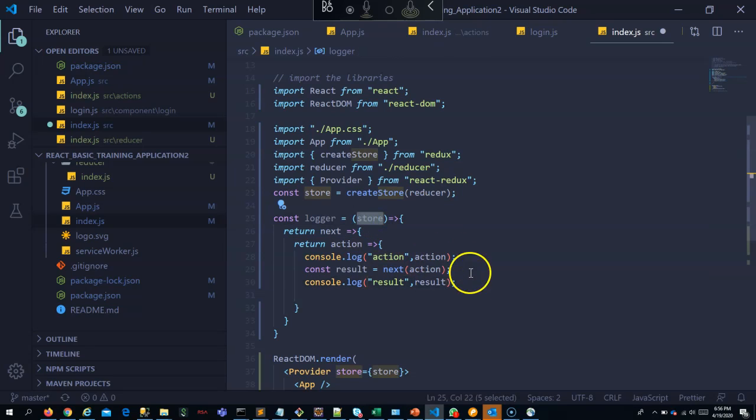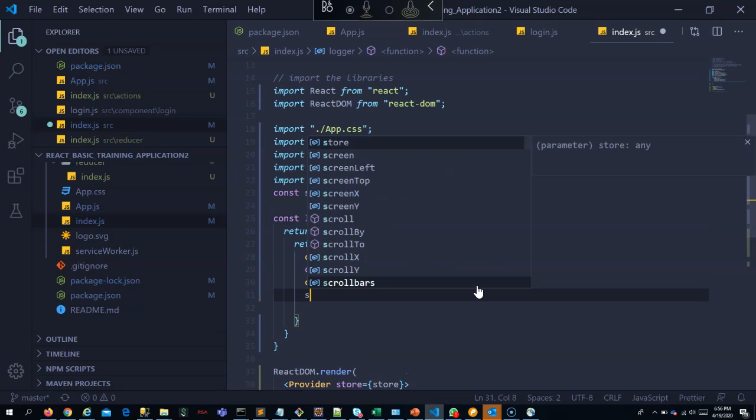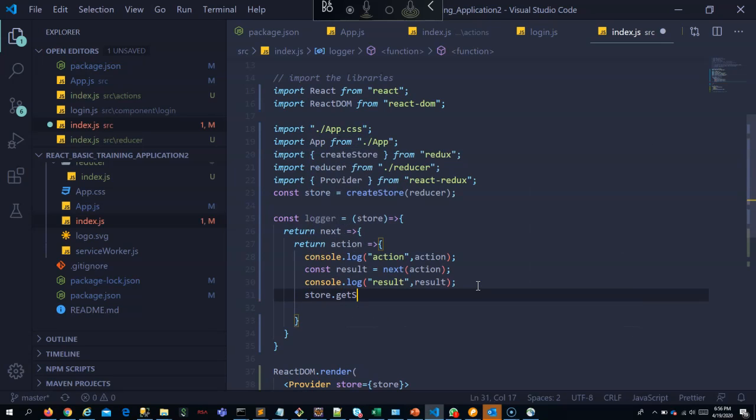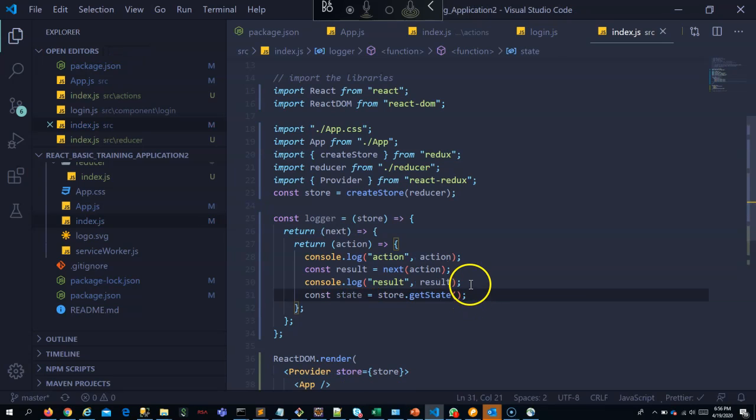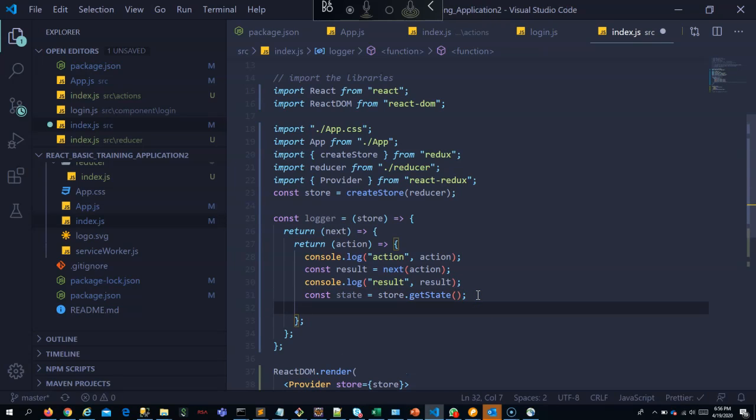Since we have the store, we can also print store.getState. This can also be printed. This will also get us the state. Okay, let me print that also, the state. Both should be the same.